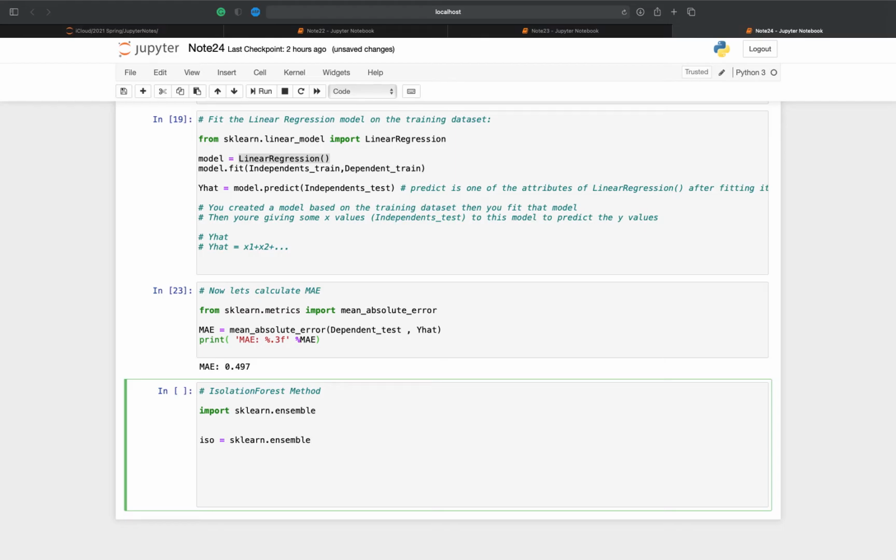And then there is an attribute here, dot IsolationForest. So what we are doing, in other words, let me write it down, we are doing this from this one, import this one, right?